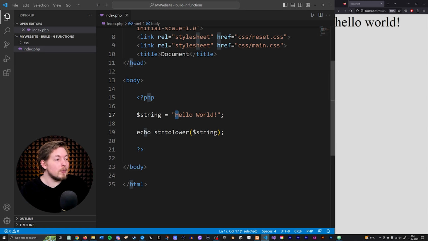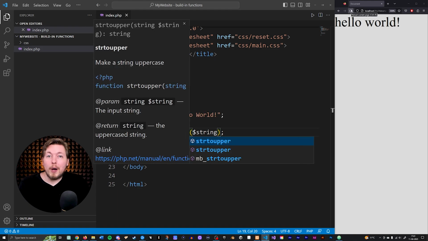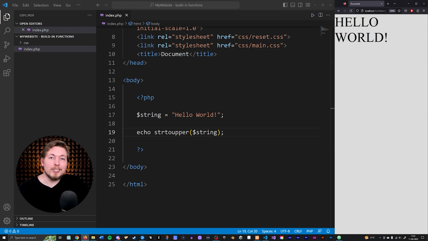And the same thing, we can do it the other way. So we can say strtoupper, which would of course do the opposite. So if we were to go in, you can see everything is uppercase.